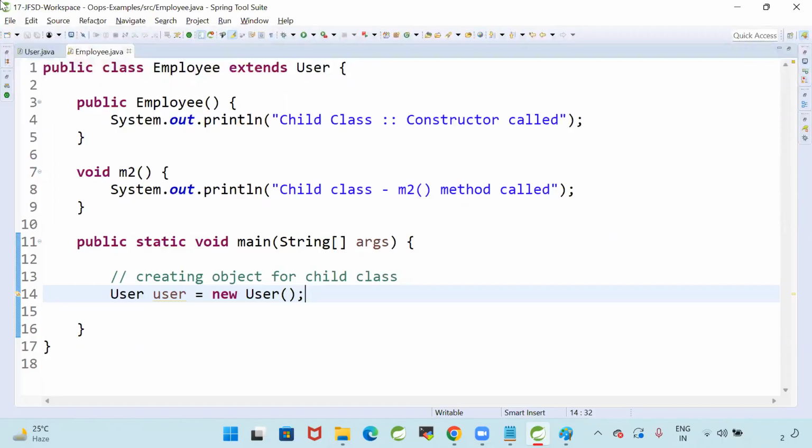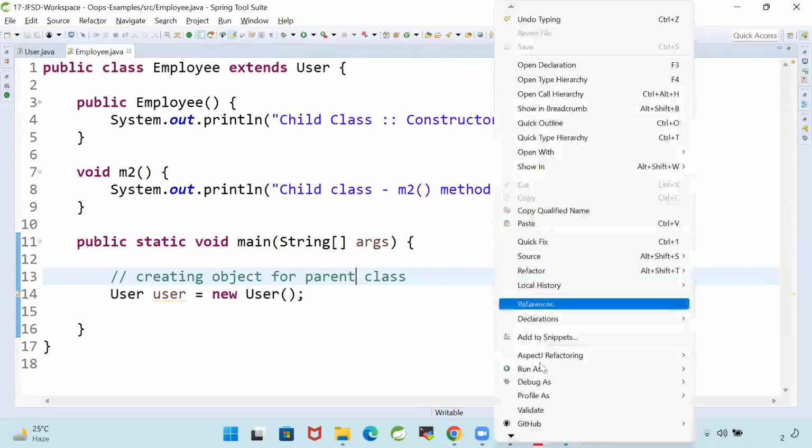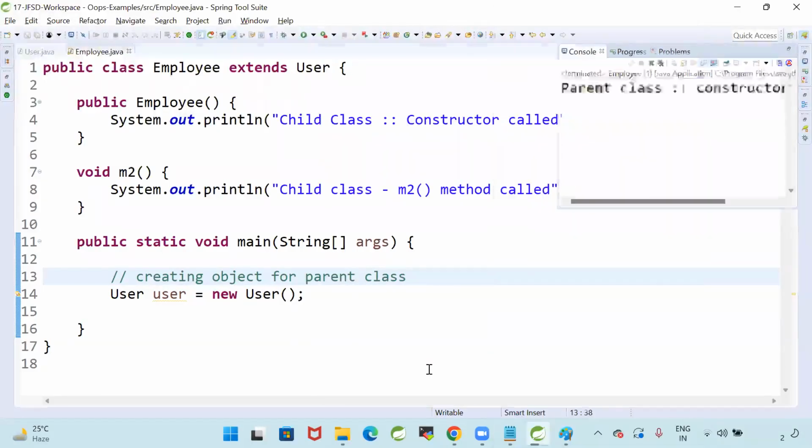Which class object am I creating? I'm creating the object for the parent class. Right click, Java application.